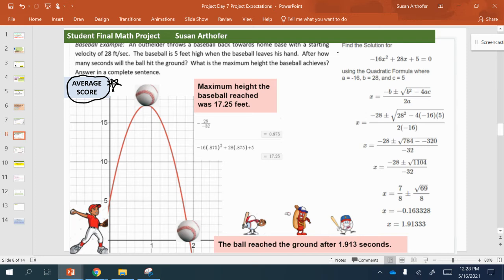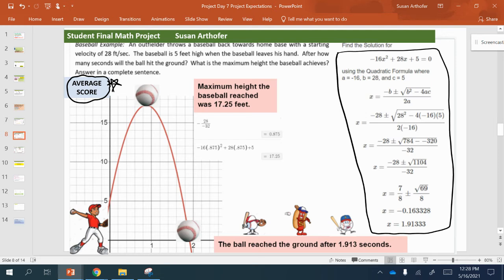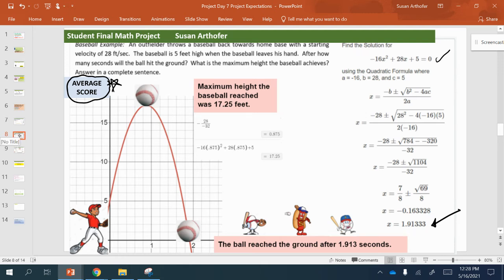So here you can see that the entire quadratic formula is inserted in its proper order from the equation to where we filled in the quadratic formula, down to the square root, and then the final answer of 1.91333. The problem is, though, did we really need this? Do we need the negative? Is that appropriate to your story? And I'll show you on the next slide what we did with that negative number.